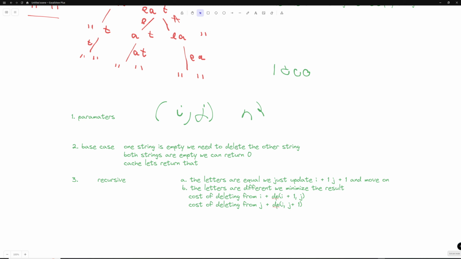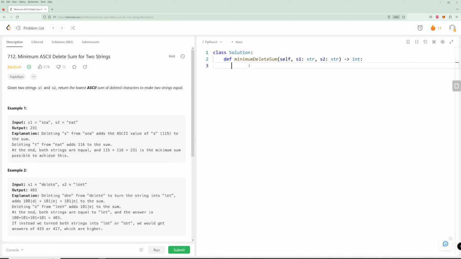And then everything else we have handled. We have if one of them is an empty string, if both of them are empty strings, if they're in the cache, or if they're the same. These are all the choices we have. So we have the parameters, we have our base case, and we have the recursive case. Now we have enough to code it up. Okay, so let's do that.